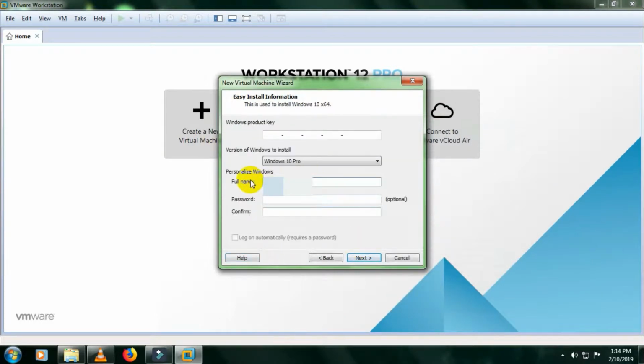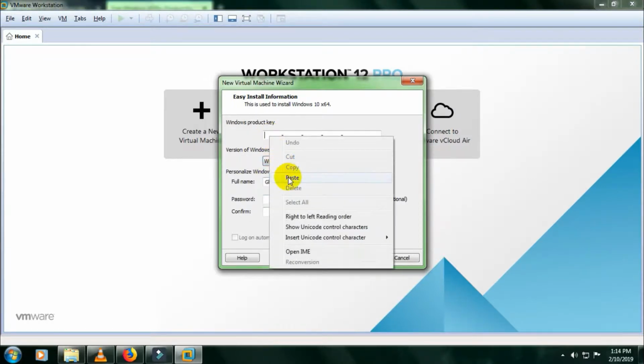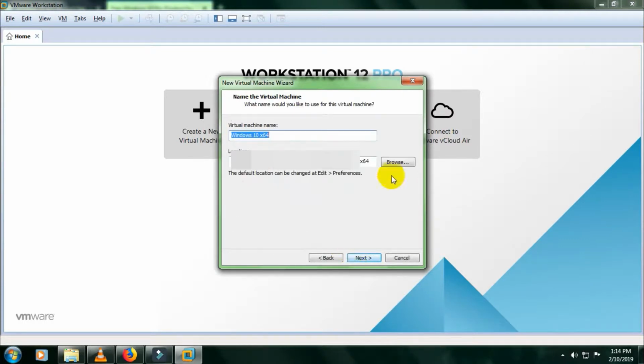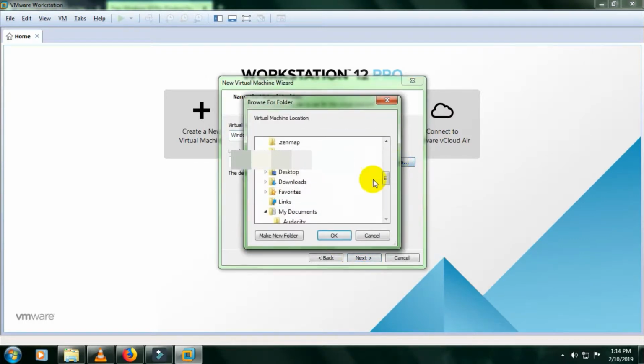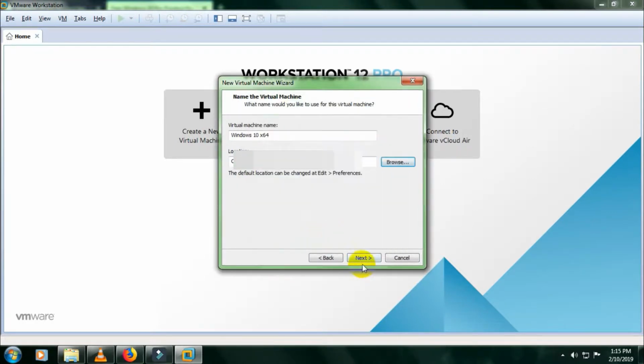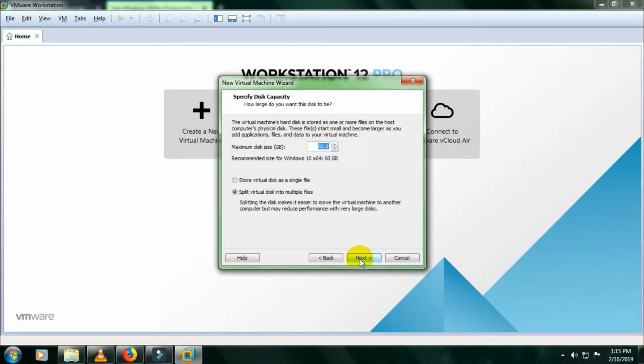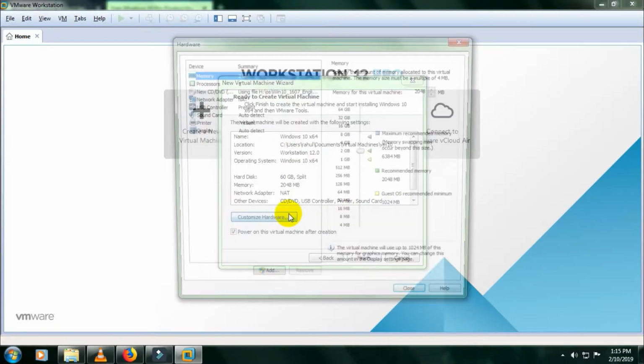Now enter product key and select Windows 10 Pro and enter username and password. Now browse to the folder where you want to install Windows 10. Now select Split Virtual Disk into multiple files and click Next.